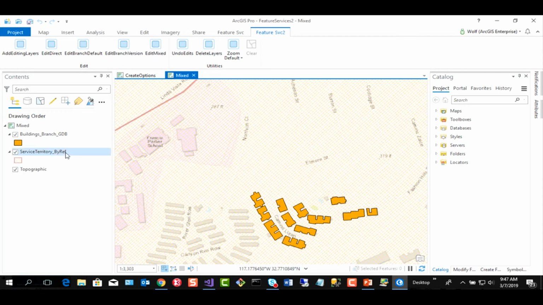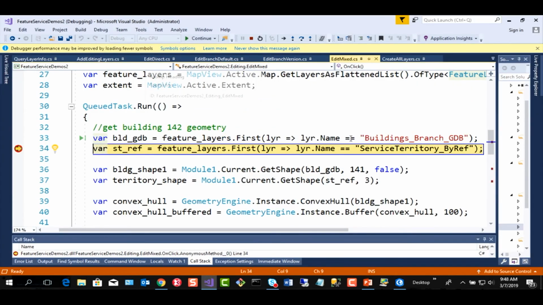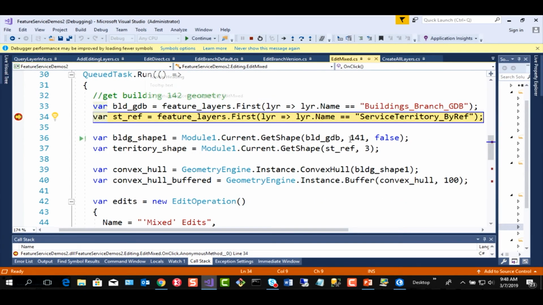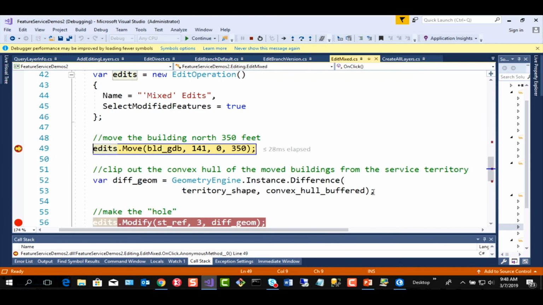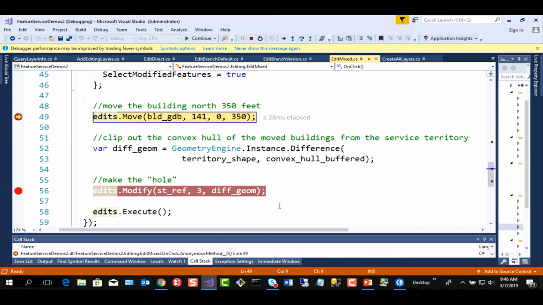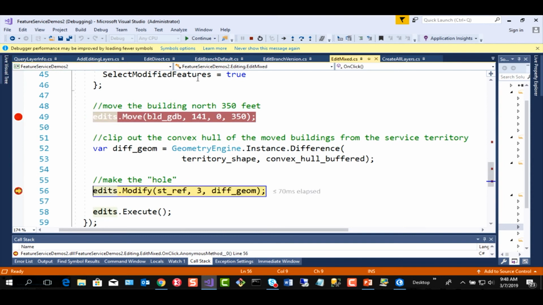So in this particular case, I have a file geodatabase with those same buildings called building branch GDB. File geodatabase is long. And then I've got that same service territory by ref that will be short. So let's take a look at edit mixed. Okay, I'm going to get both the layers. I'm going to get a couple of the features from each. I'll do my same move of the building, and then I'll cookie cut out from that service territory shape the building footprint, and I'll do that here with that modify.